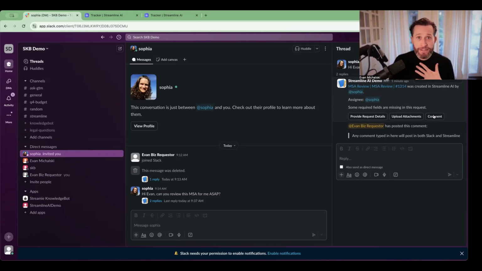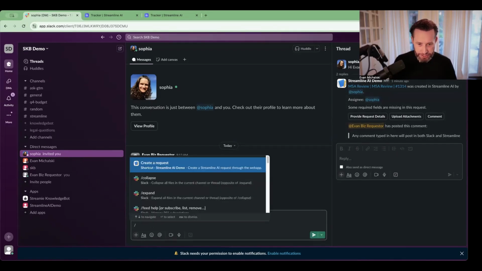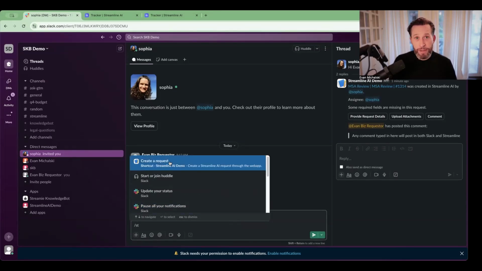The second use case is I'm a business requester. I just want to fill out something in Streamline and I can be anywhere in Slack. Here I can just use the / command. If I start typing /Streamline, the create a request command will come up.